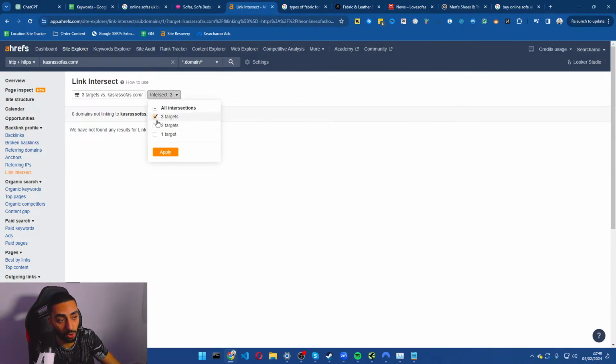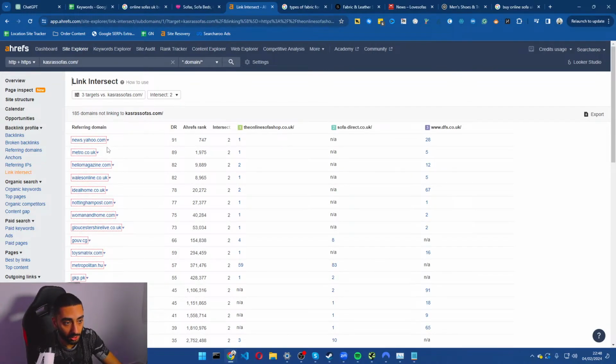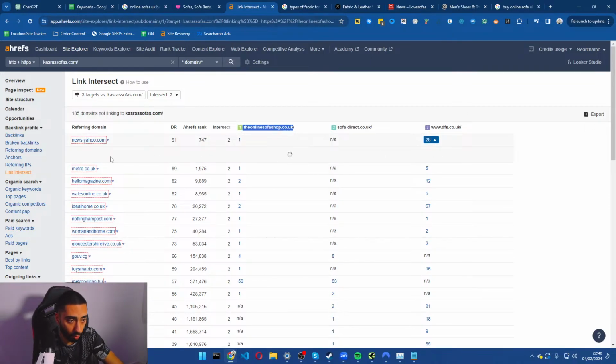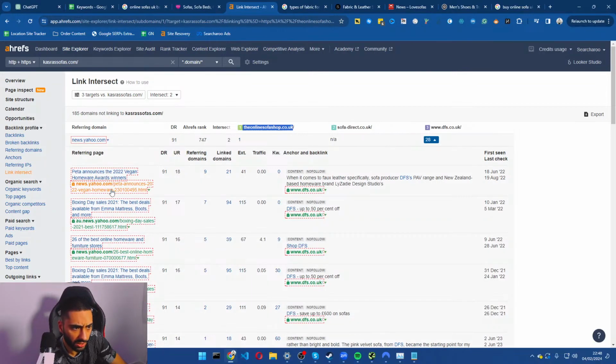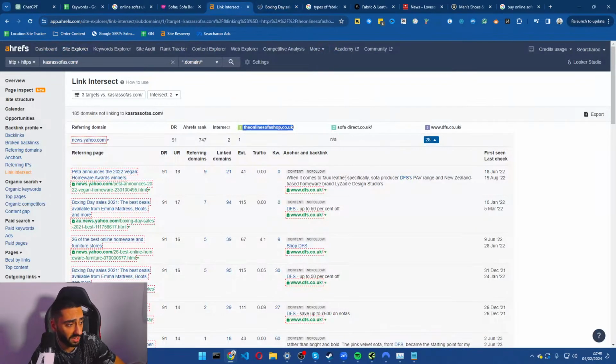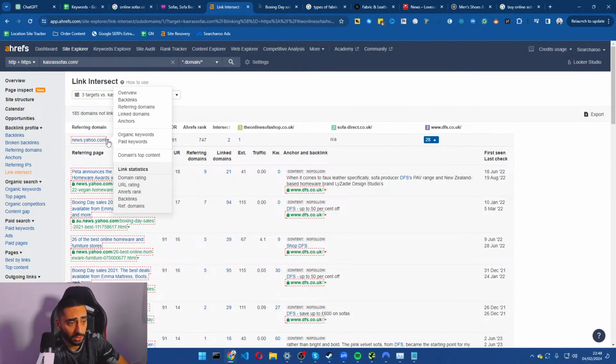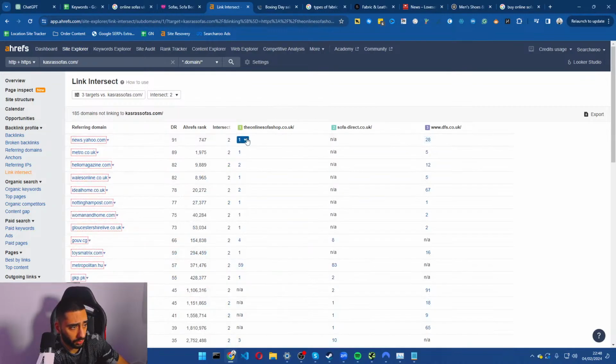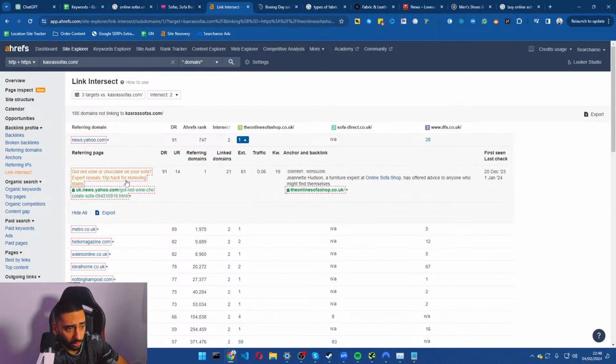So there's none that all 3 of our competitors have, so let's drop down to 2. For example, news.yahoo, the Online Sofa Shop.co.uk has a link from there, and so does DFS. If we open this up, let's take a look here. Boxing Day sales, they have a link from the Australian Yahoo News, and it is internally linking through to their website. And so does Online Sofa Shop here.